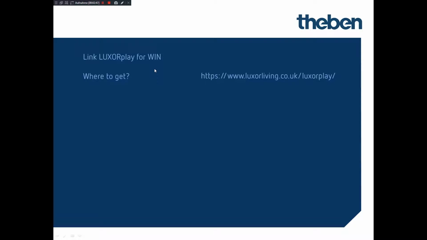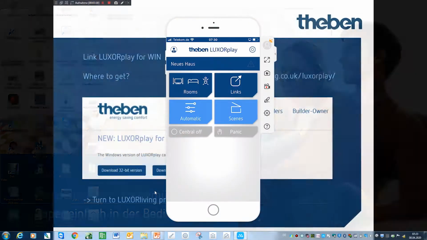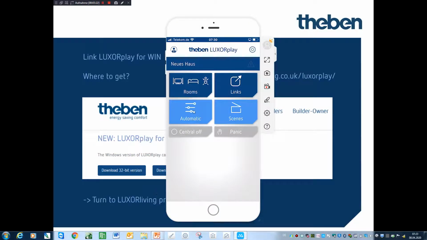What if you want, for instance, to have LUXORplay for Windows? You want to have a good overview from your laptop or from your PC, or from a desktop. So you need LUXORplay for Windows, and you get it on our web page for free. For download, it looks exactly like that. A 32 or 64-bit version, freely available, free download possible. Now we switch from our presentation to my mobile, which is here.